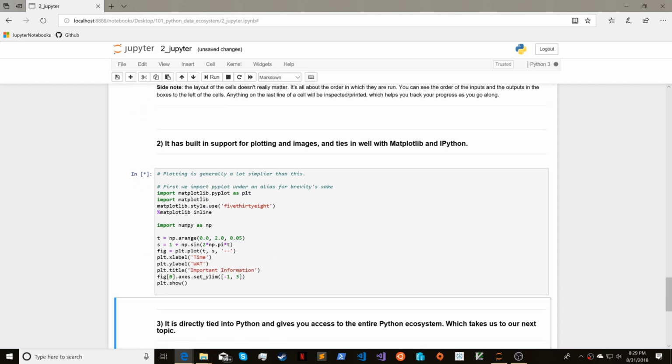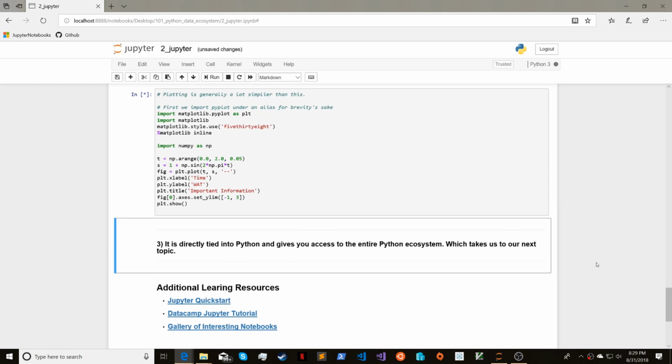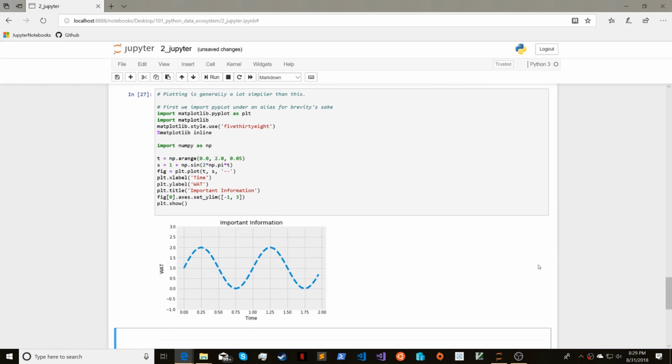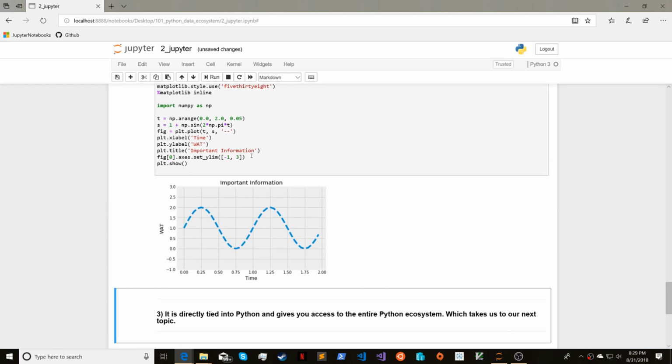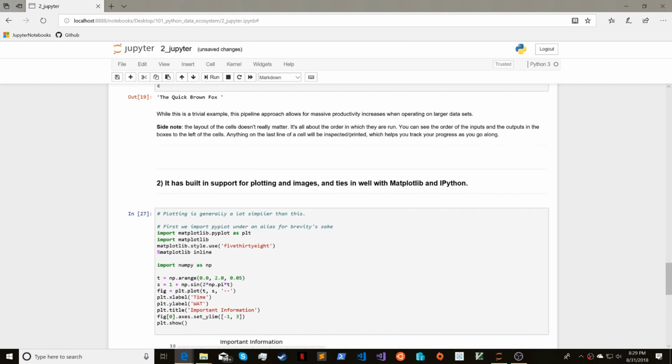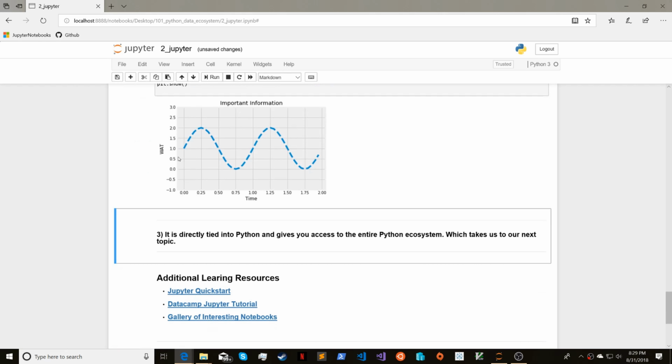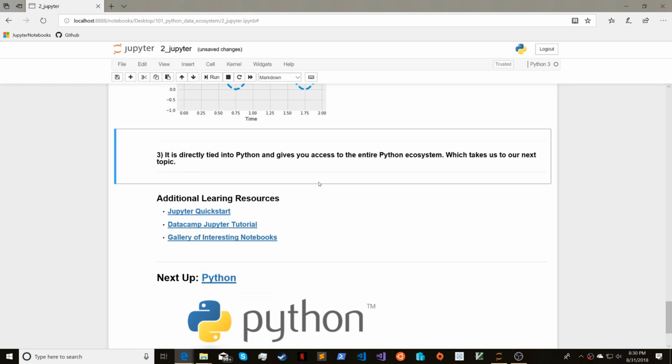Another thing that we like about this is it has support for Matplotlib and IPython, which is great because a picture is worth 1,000 words a lot of times. So we can basically just go through and plot as we go, get our input, and that can inform our analysis as we go forward. And in addition, it is directly tied into the Python ecosystem, and you can use whatever you want within the Python ecosystem, such as emailing, FTP, whatever you want, and you can make it work.